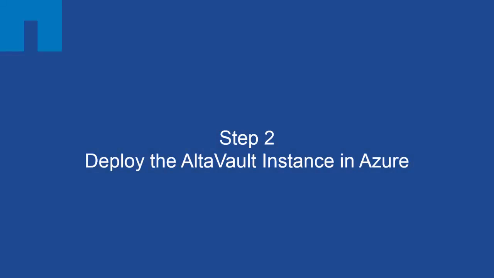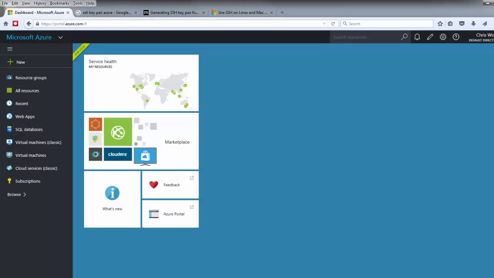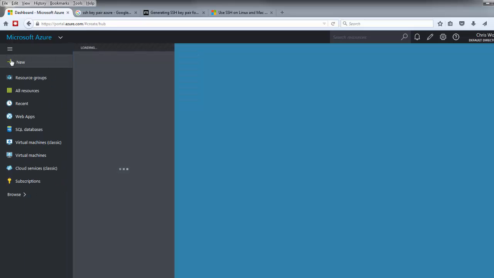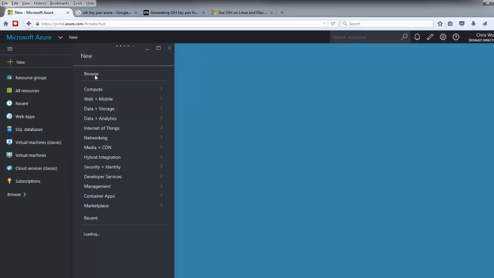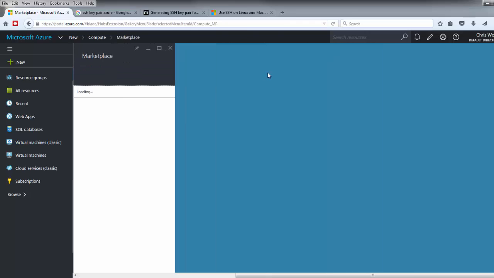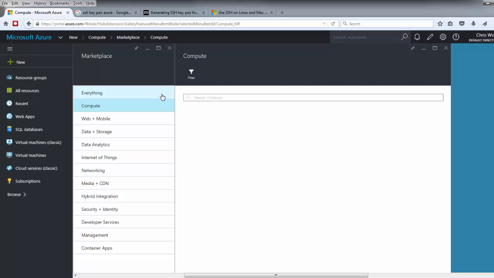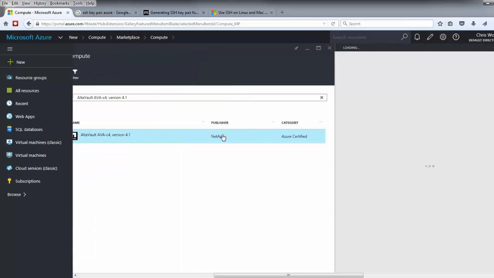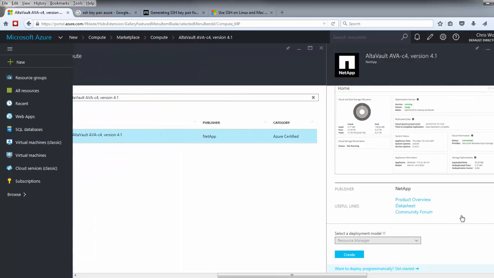After you have the key pair created, the second step is to deploy the AVM. Let's visit the Azure Marketplace at portal.azure.com and find the AltaVault appliance. Navigating through the menus, we'll click on New, then Compute, and then finally Marketplace to find the AVM in the Azure Marketplace. A quick search for AltaVault will find it, and we'll select it to begin the AVM creation process.